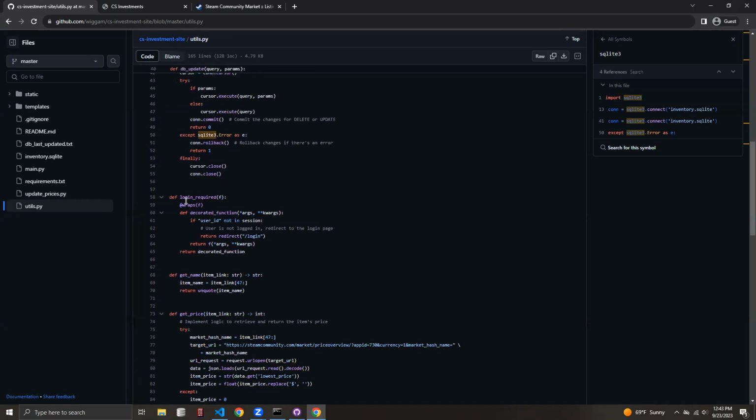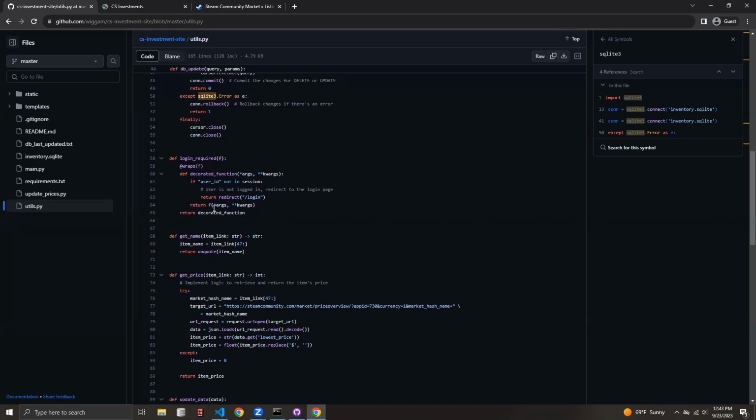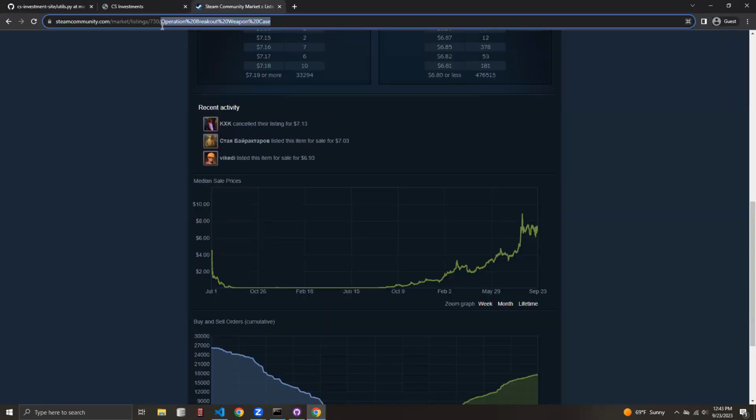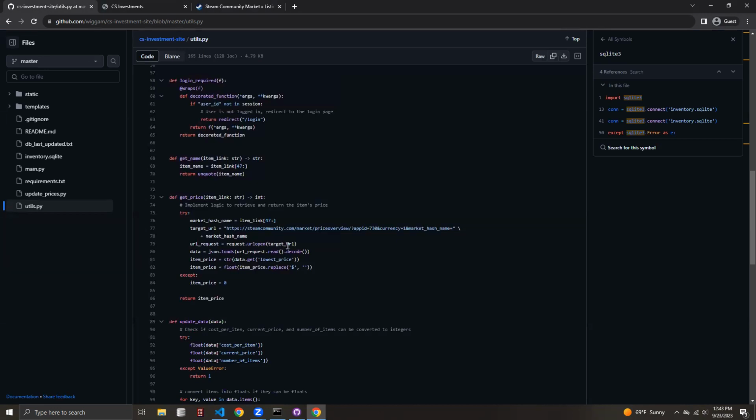And then this is the login required decorator that we looked at before. It just requires a user to log in. I haven't really worked much with decorator functions, but I read about this one and it was pretty interesting. This is how we get the name from the link. We just use this unquote function after taking the last part of the link. So here's the name right here, and we use unquote to strip those characters that are not needed.